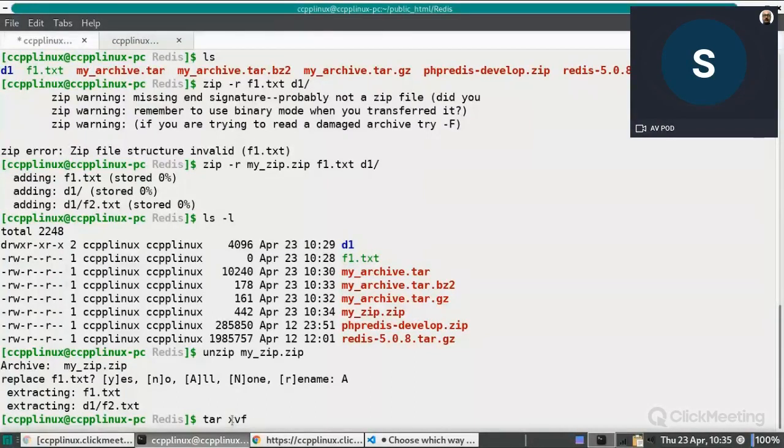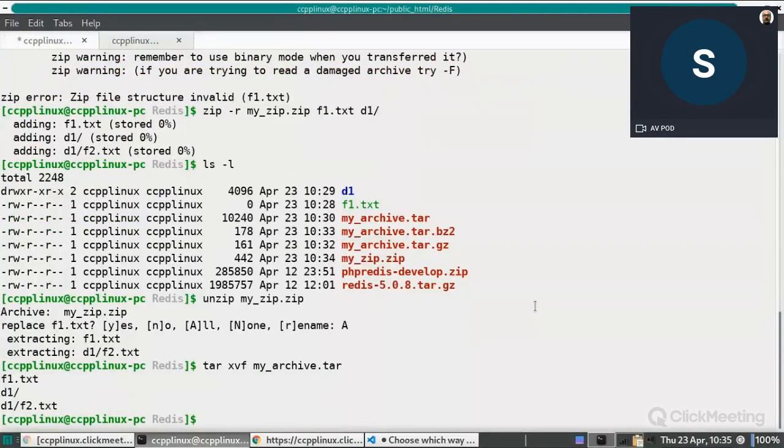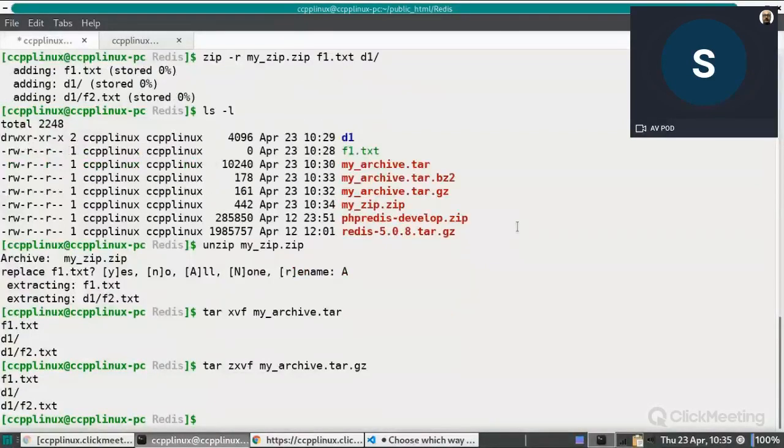So for extraction, this x is there. So x, v, f for file, and then our file name is extracted. Similarly, if you want to extract this one, .gz, then we have to write zxvf, because we are extracting the zip file like this.